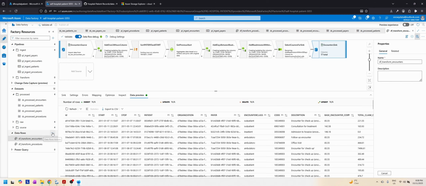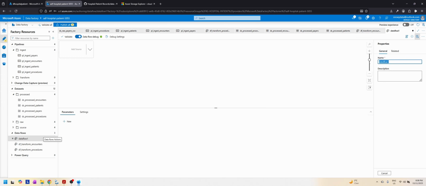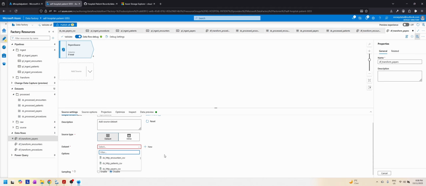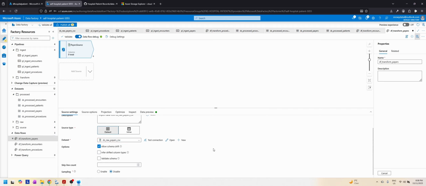Okay, so let's start. New data flow. We're going to call it df transform pairs. Okay, we need a source, which is pairs source. Our dataset is going to be ds raw pairs. Let's see. Okay, we have it. All the other options can stay.